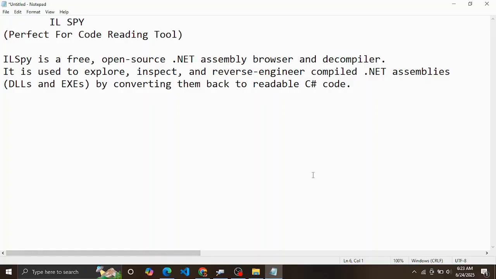Today we are going to learn about the ILSPY tool. What is ILSPY actually? It is a perfect tool for code reading. ILSPY is a free and open source tool for browsing and decompiling .NET assemblies. It is mainly used for exploring and reverse engineering .NET assemblies. Maybe it is an enterprise level application. You can read the entire code if it is written in any .NET platform basically.